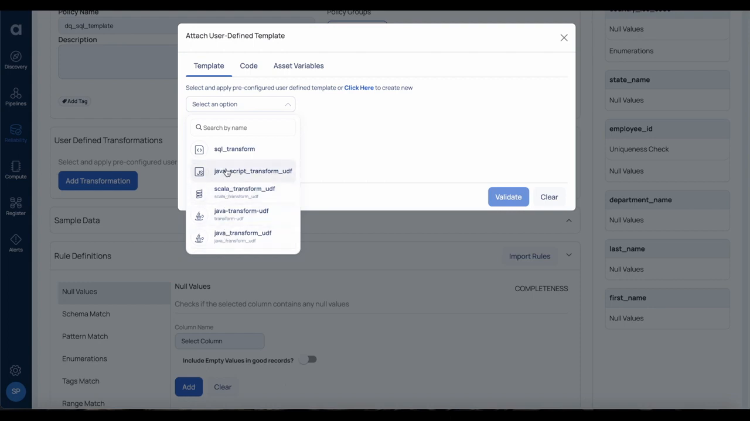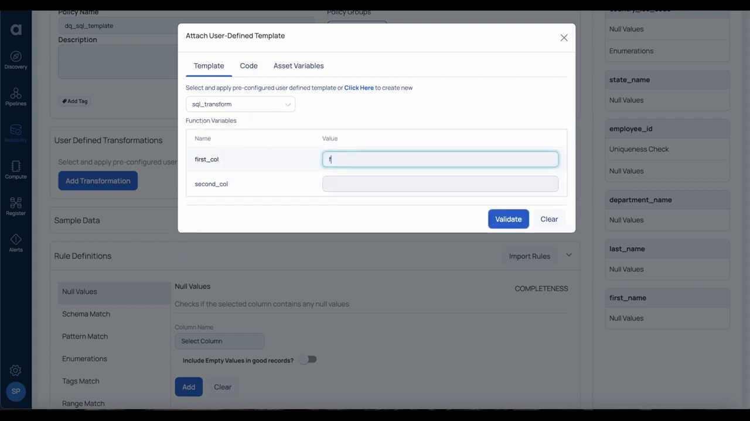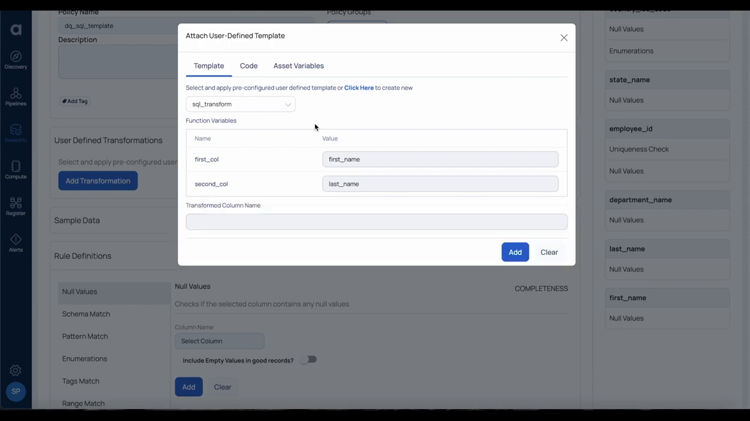From the Attach User Defined Template pop-up box, select SQL Transform option and provide values for the function variables. Validate the variables, provide a name for the transformed column and add the column. I'll be naming it SQL column.